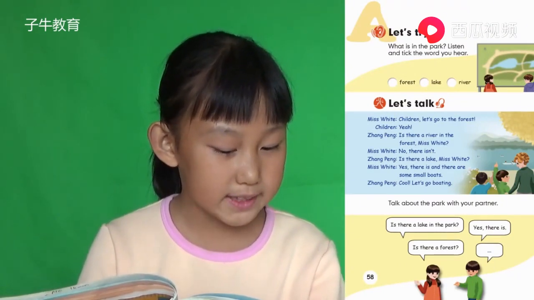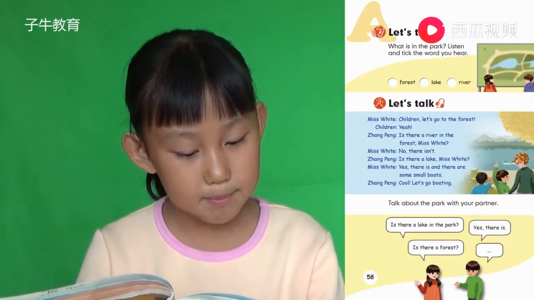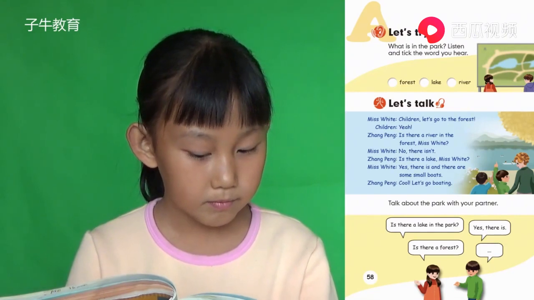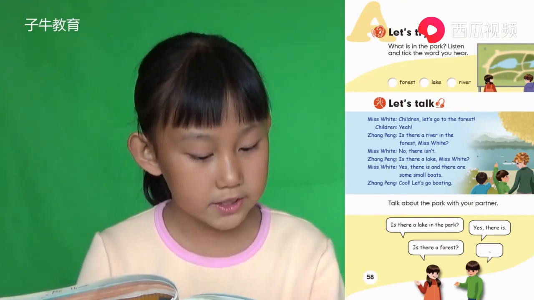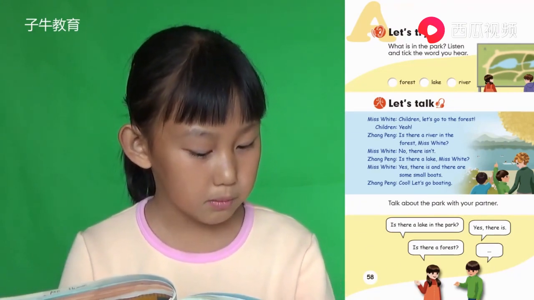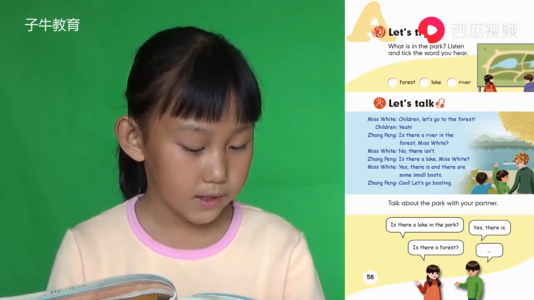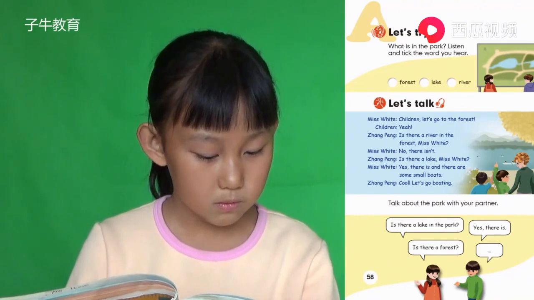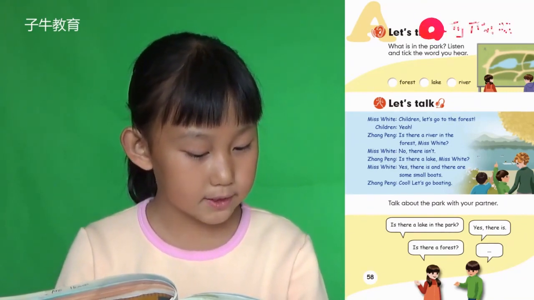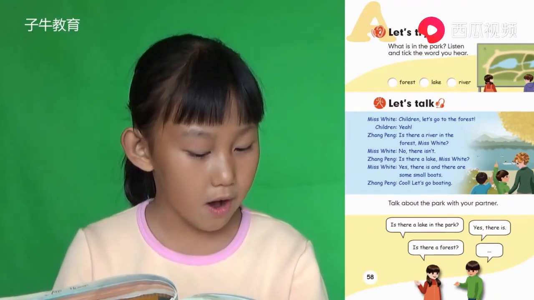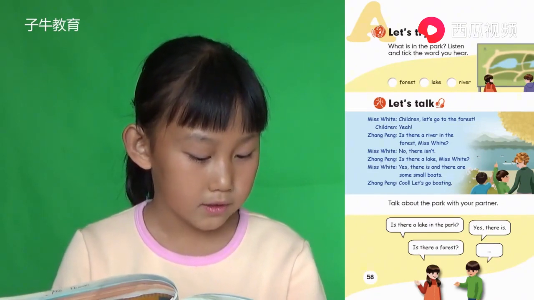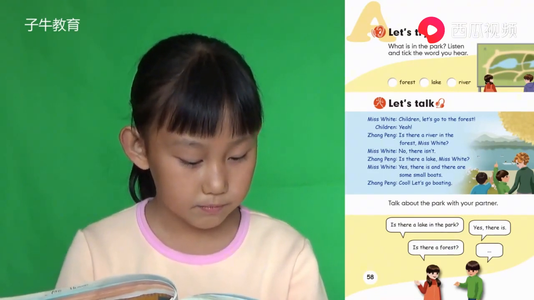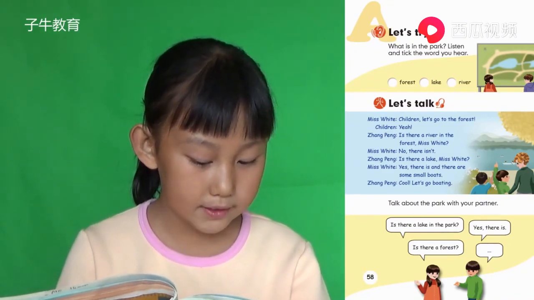Children, let's go to the forest. Yeah. Is there a river in the forest, Miss White? No, there isn't. Is there a lake, Miss White? Yes, there is. And there are some small boats. Cool, let's go boating.